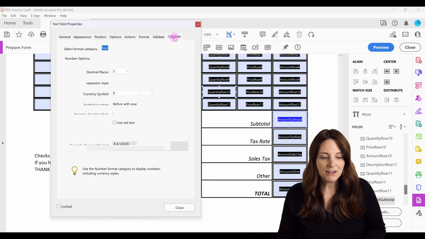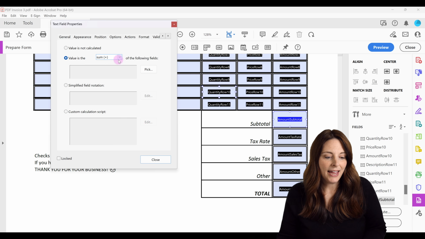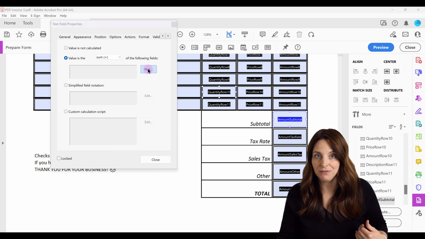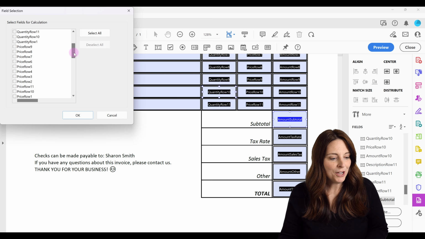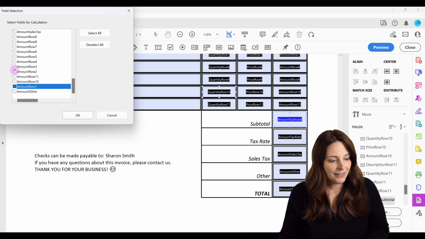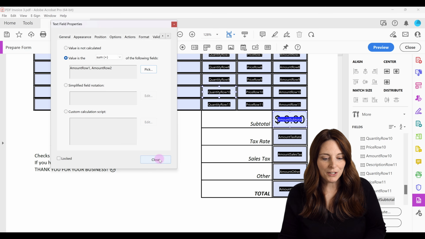And then for calculate on this one, we can use the value is, the sum, and then we can pick all of the amount fields. For this example, since we only filled in amount row 1 and 2, we'll just pick those. And click OK. All right, now I'm going to click close.